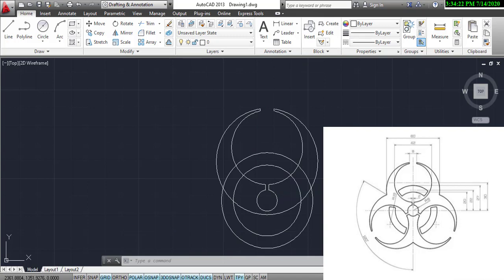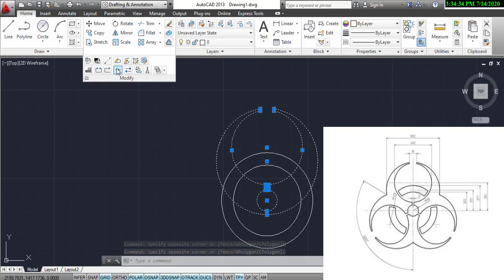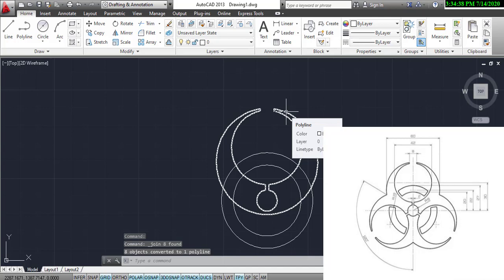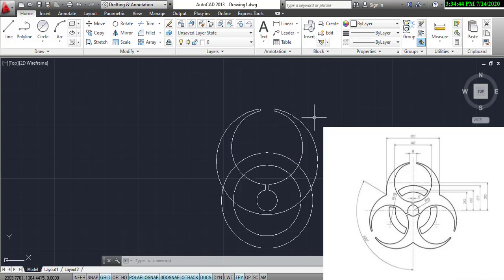Now let us join all the parts of this figure, all these parts here. I will now join them by using the join command, this one here. As you can see, once you highlight any part of this figure, then the entire figure is selected. That means the figure is joined.